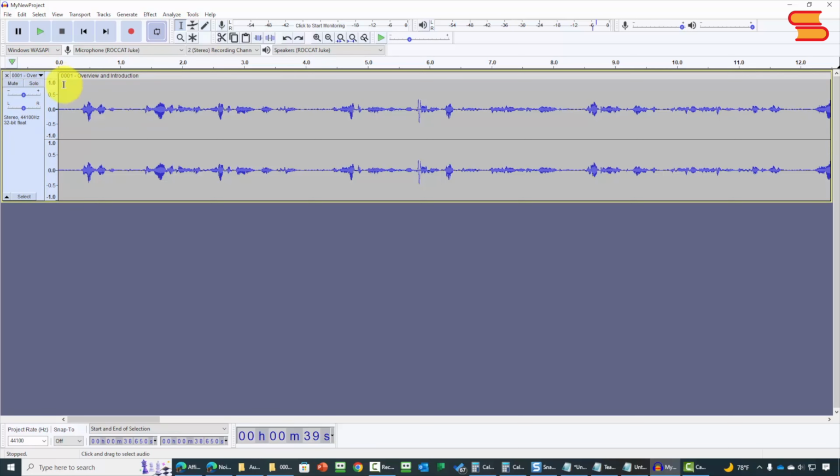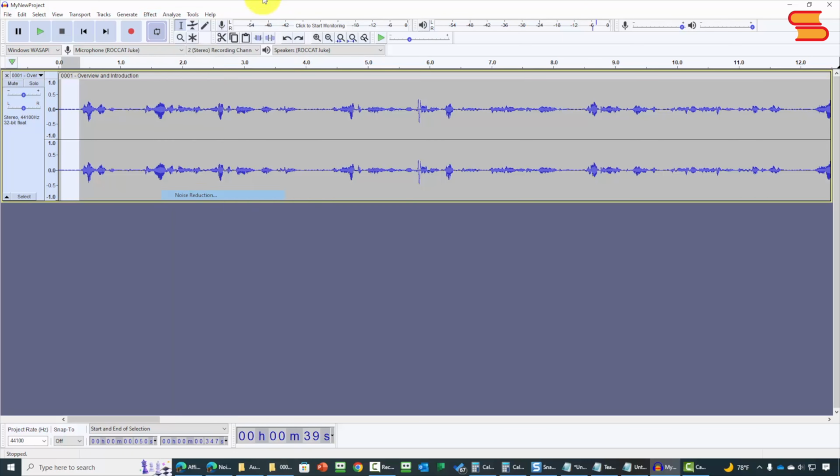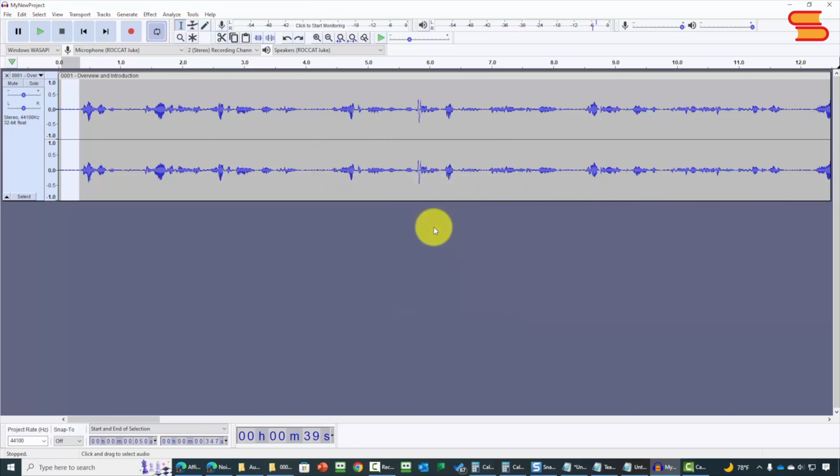And so we're going to select that specific section of our recording. What we're then going to do is go to Effect. We're then going to go to Noise Reduction. What we're then going to do is get the noise profile. Audacity is going to collect a noise profile for us so that we can remove it from the entire recording.